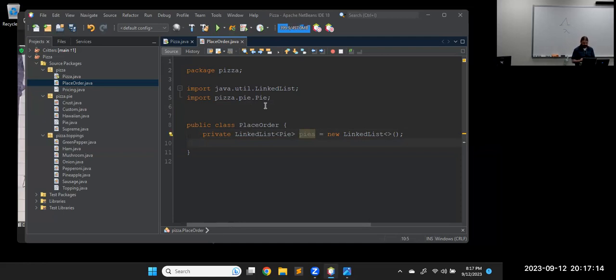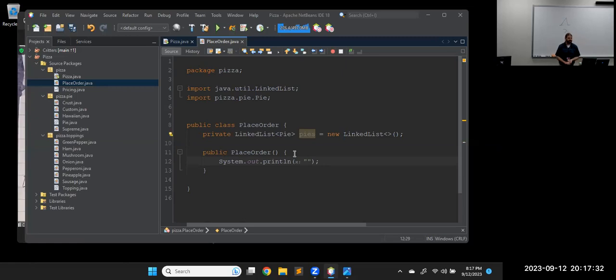I'll move on to constructing. Let's make a new default constructor and let's just do everything here. Whoops. That's not a shortcut. S out and then hitting the tab is the shortcut for the system.out.println here. We'll print out to the console. Which one?